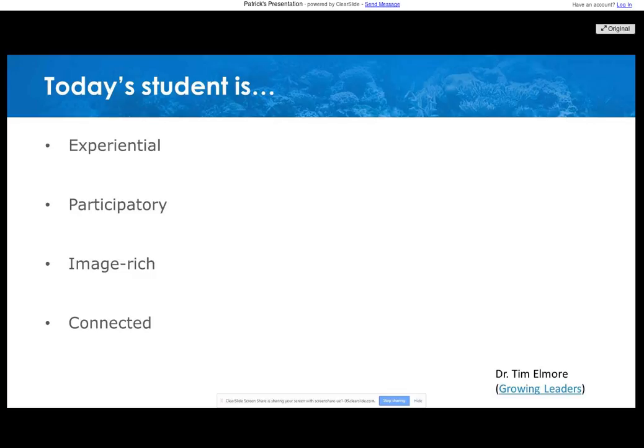The E is experiential. Our students today aren't really looking for a sage on the stage. They're looking for a guide on the side. Second, those students are participatory. They want ownership. Young people today support what they help create. Third, they're image rich. He calls today's college student and young leader a screenager.